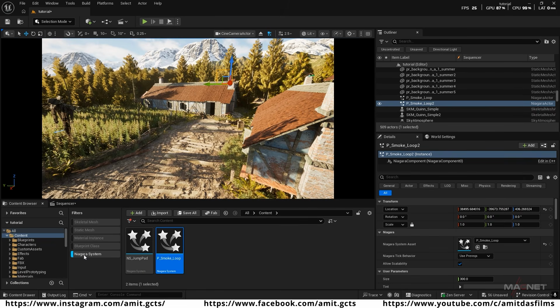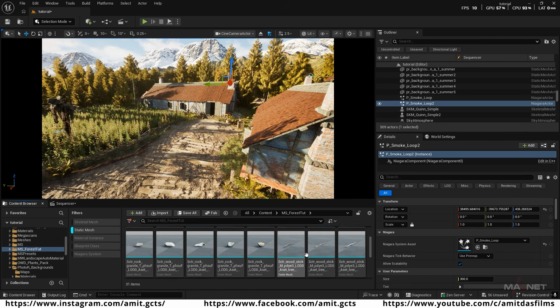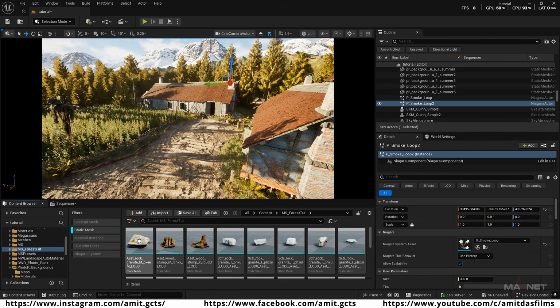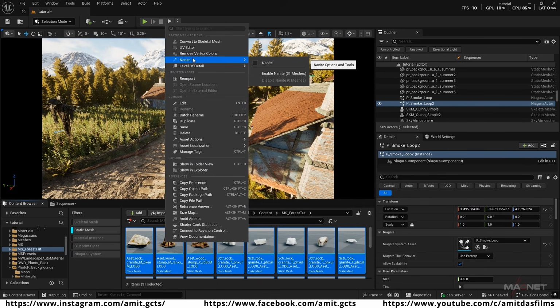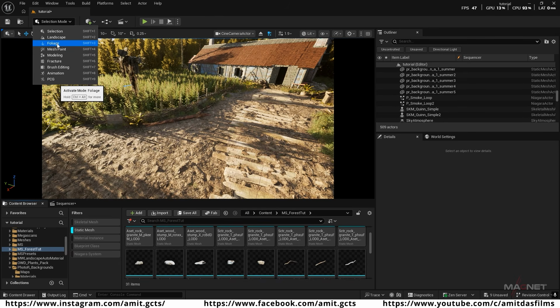After download, we disable the Niagara system filter, go to this MS forest tube folder, and enable the static mesh filter. From here we can get those assets. First we're going to convert them into a nanite mesh. So we select them all, right click, go to this nanite and enable nanite, so we can use the foliage system to place those assets over here. We go to selection mode and go to the foliage.